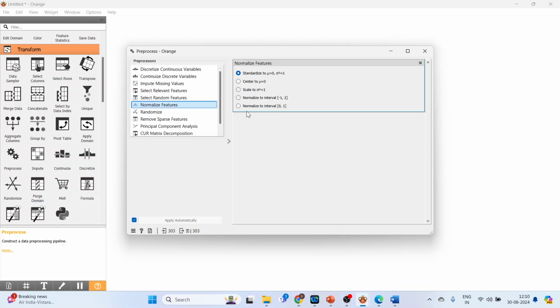Double click on it. The options available are: standardize to mean mu equal to 0 and variance equal to 1; center to mu equal to 0; scale to sigma square, that is variance equal to 1; normalize to interval minus 1 to 1; normalize to interval 0 to 1. Now, what is the objective of normalization? Let's understand. First, close this.